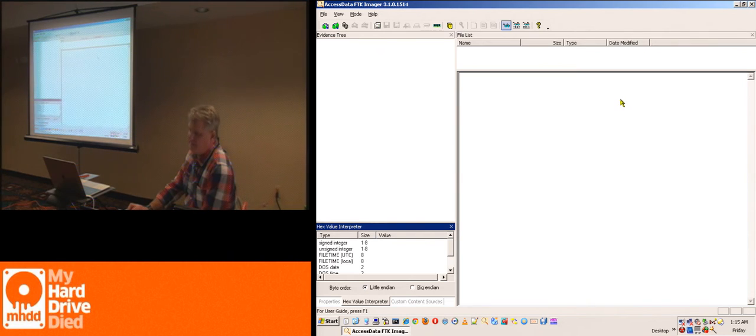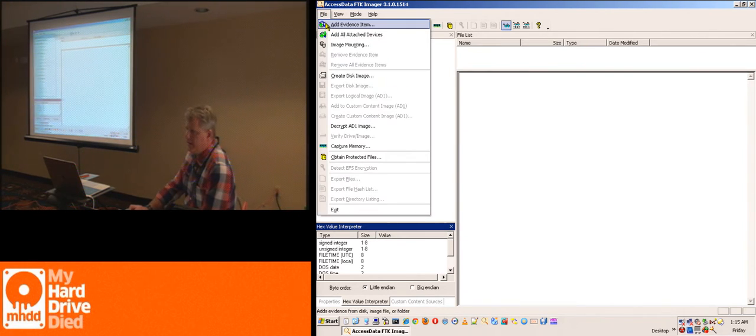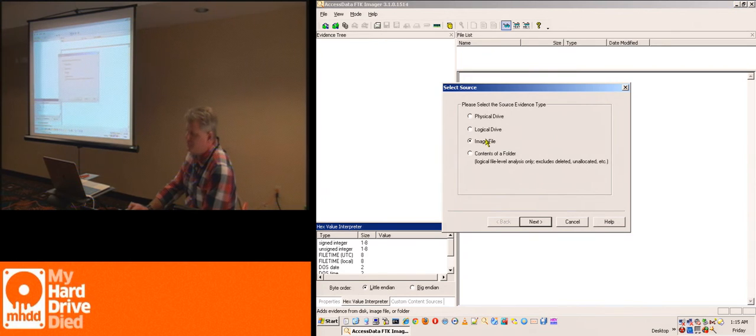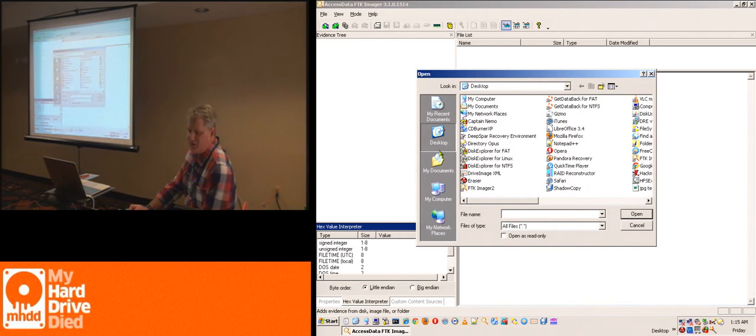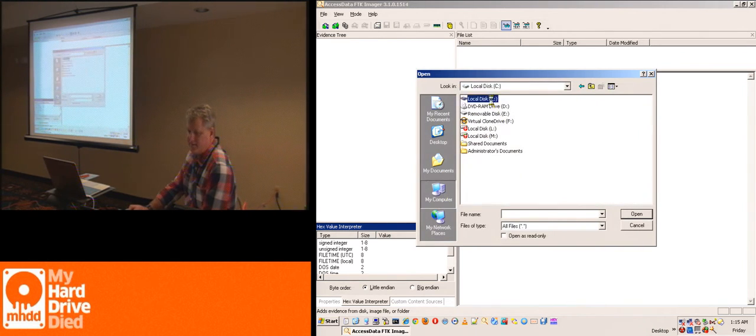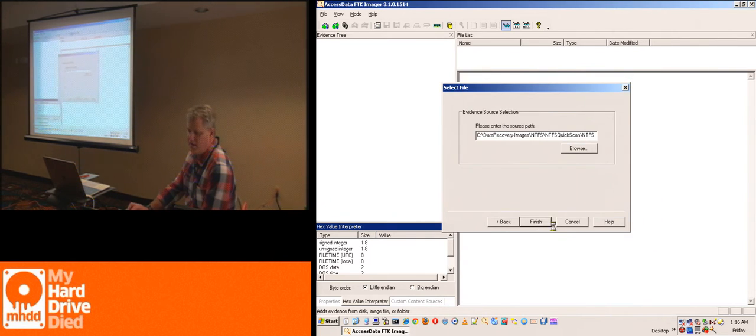Now we are going to open that file. Make sure you have the other tool closed or the file will be locked and you won't be able to access it. So you hit File, Add Evidence. We're going to look at an image file. I want you to go to the same file, NTFS Quick Scan. So you say Browse, your C drive, data recovery images, NTFS, NTFS quick scan, and open up that DD image and say OK.